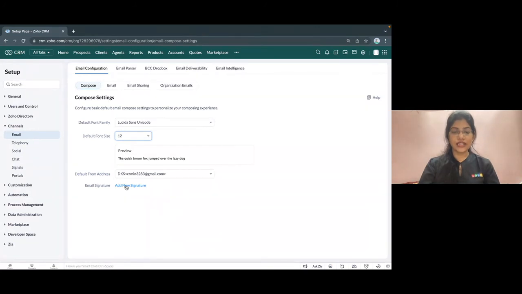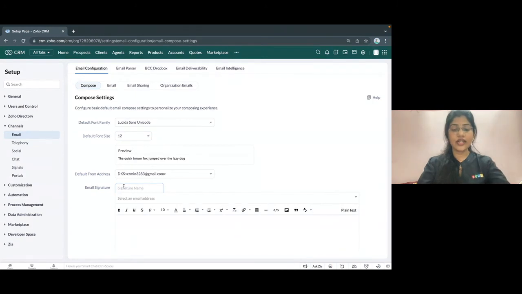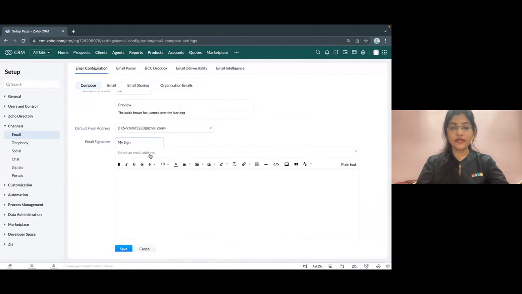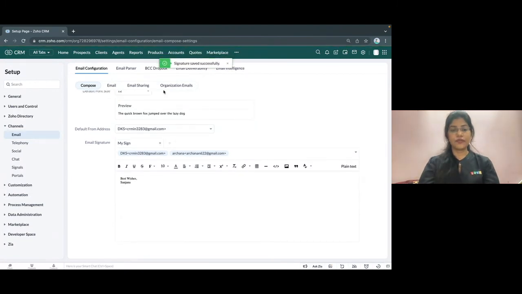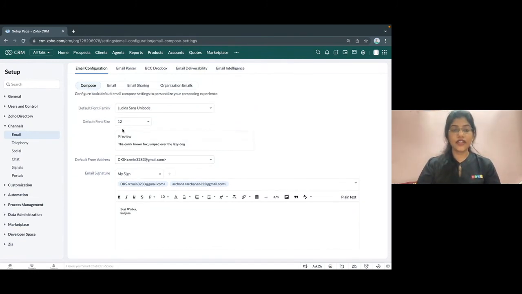Let's see how we can add the signature. Click on Add New Signature option here and you can give a signature name, and you need to select the email addresses for which this has to be applied. So I'm going to select these two and let me give a sample signature. And you can click on save and it will be saved. So this is how you can make the settings for your compose settings so that the emails that you're going to be sent from CRM will be sent in a professional manner.